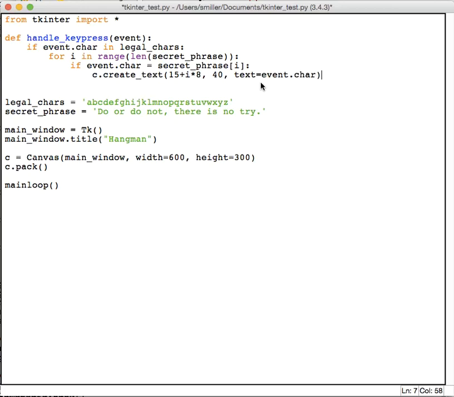And so now what this function will do is every time the user types something, if it's a legal character and it's in the puzzle, it will print out that character at a position that is appropriate, right? But as I look at this function, I've got this handle key press function, and I don't call it anywhere. So I need a way to connect this function to the act of the user pressing a key. And that's really important. And the way that we do that is with what's called the bind function. And so I want to bind the key press event to the canvas.